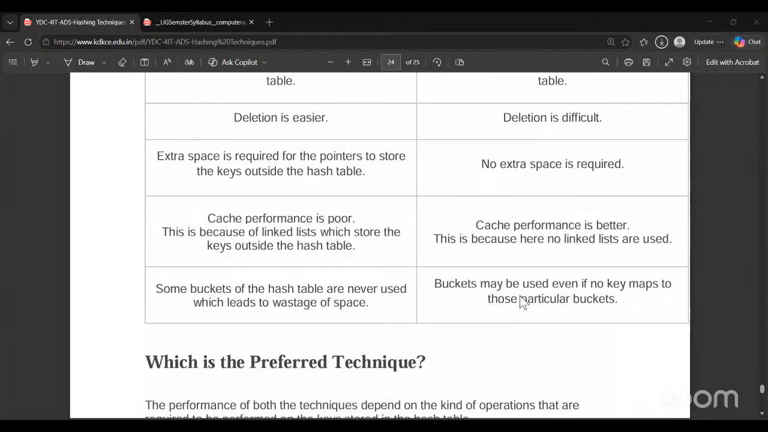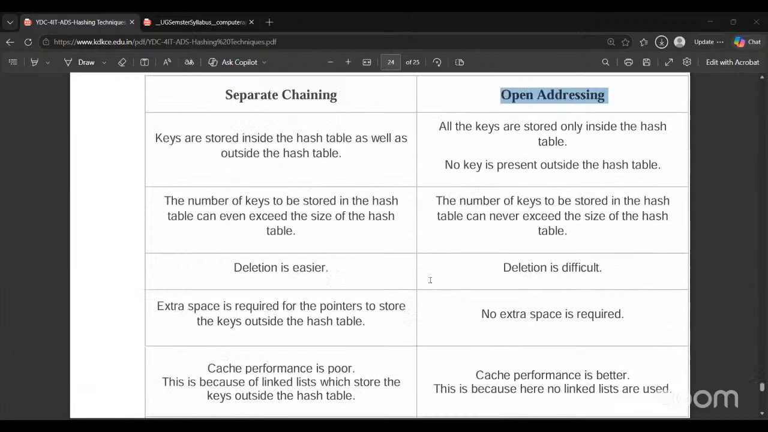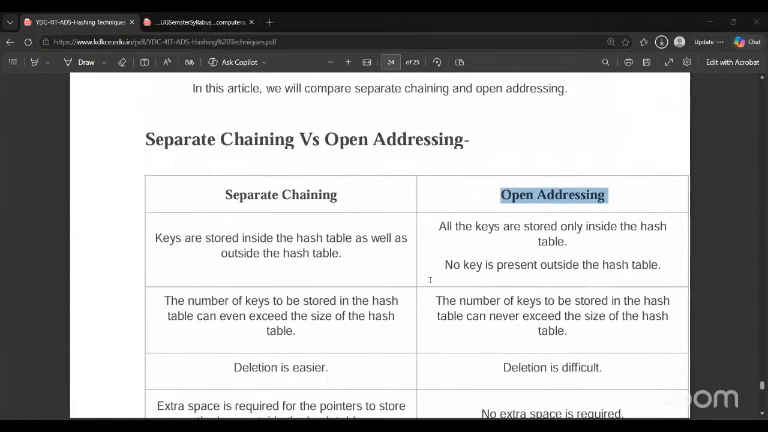In separate chaining, some buckets of the hash table are never used, which leads to wastage of space. In open addressing, buckets will be used even if a new key maps to those particular buckets. These are the differences between separate chaining and open addressing.